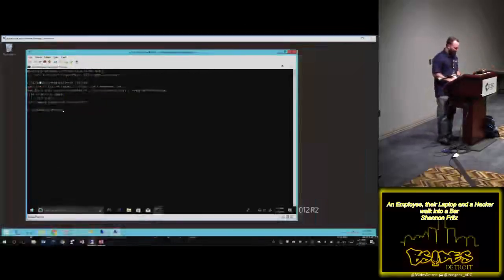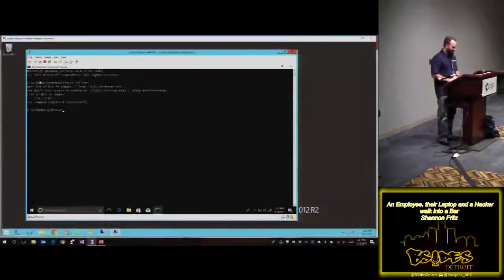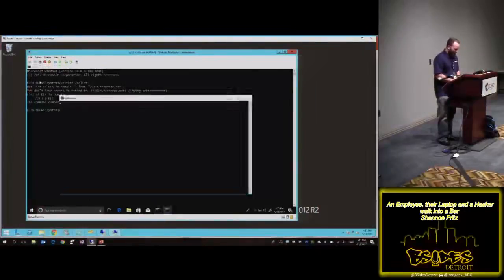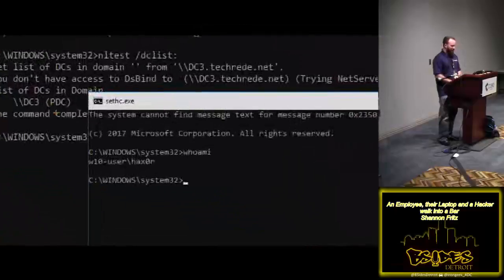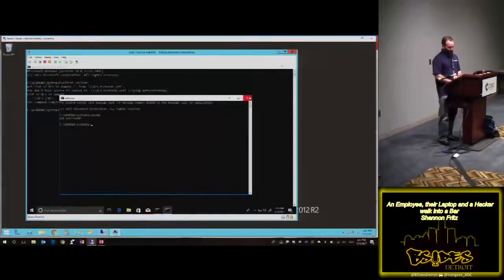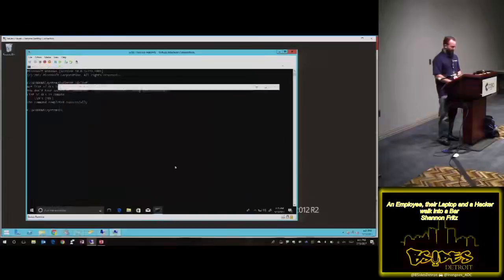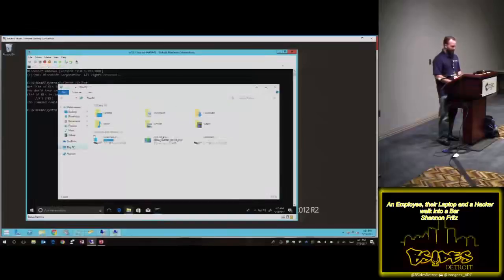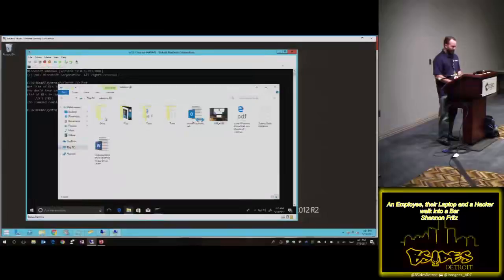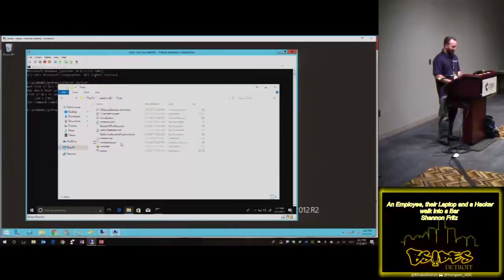And we did that before by using the sticky keys, right? So 1, 2, 3, 4, 5. And if I do whoami, the downside here is I'm actually still running as Haxor instead of system. So I want to use another tool. Now, for sake of time, I already downloaded some of these tools, but the tool that I'm going to use is our good old friend psexec.